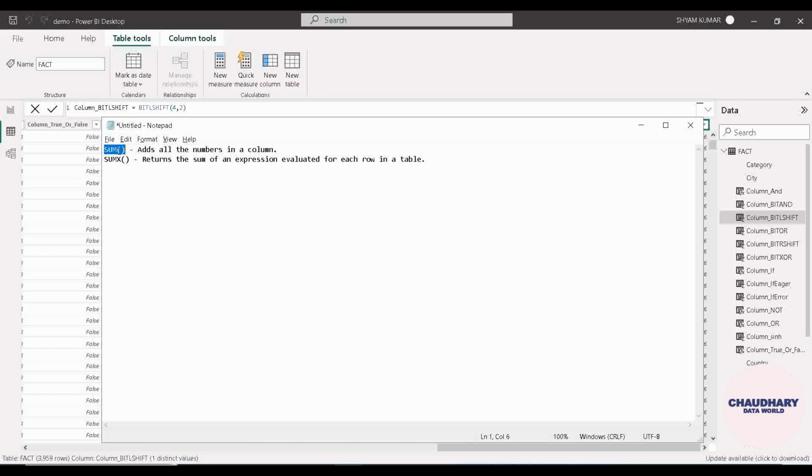Whatever column we provide as the parameter, it will sum the whole of the values of that particular column and return a single value. So that is sum, and according to the documentation definition, it adds all the numbers in a column, same as what I told right now. Another one is SUMX. First let's look at this SUM in Power BI, so that we are clear with this particular one, and then we will move to the next one, that is SUMX.